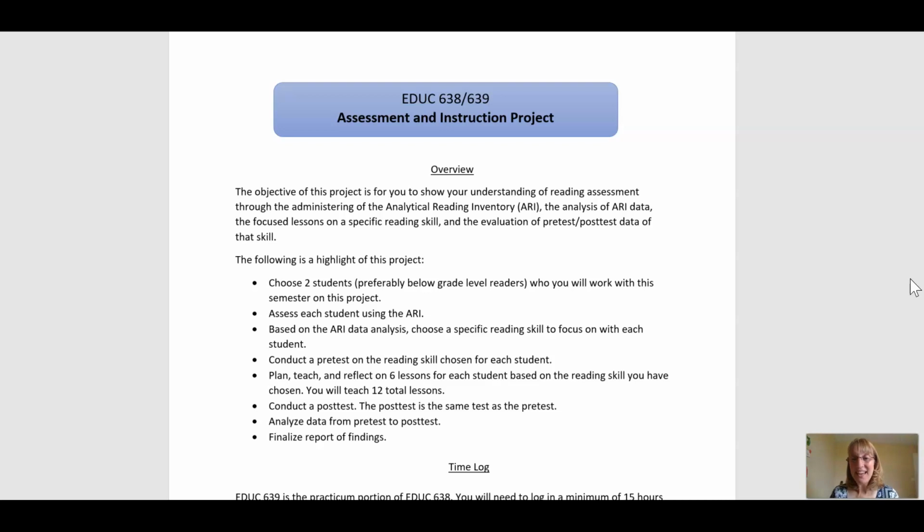Now, once again, I said I'm going to lead you through this step by step. This is an overview. So 2 students is the main focus right now. Where can I get these 2 students?